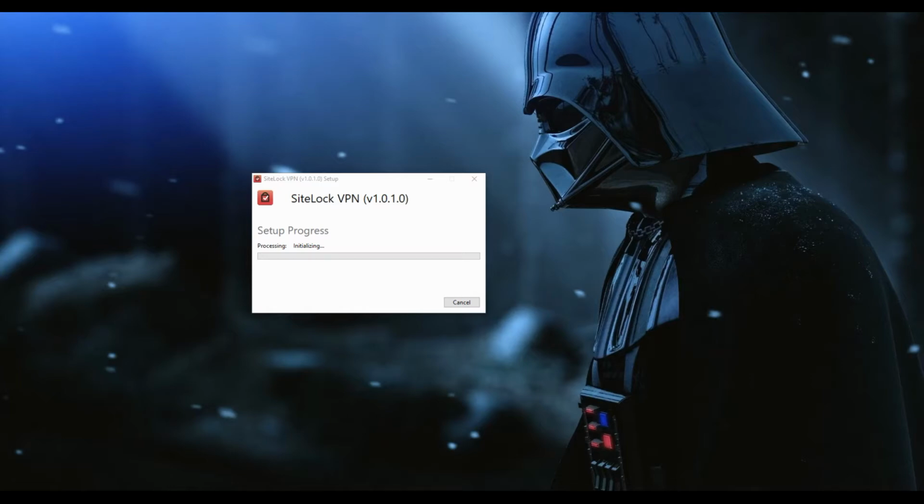And this is a very simple process. You just have to double click on the installer and it will start installing the SiteLock VPN.